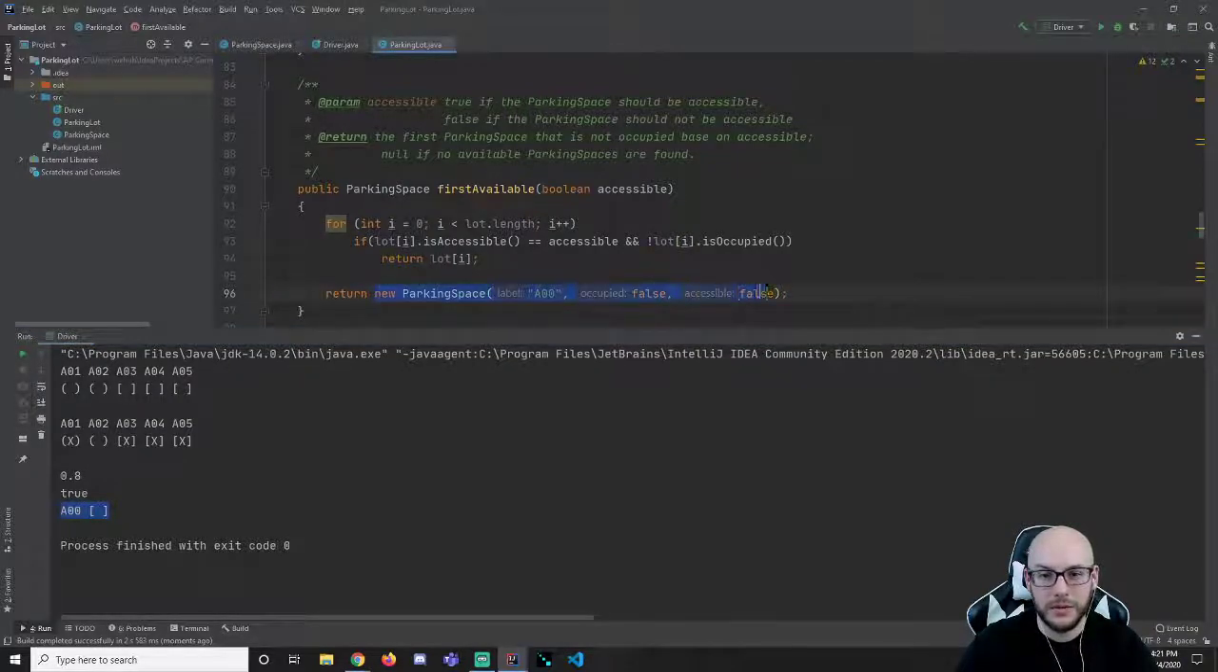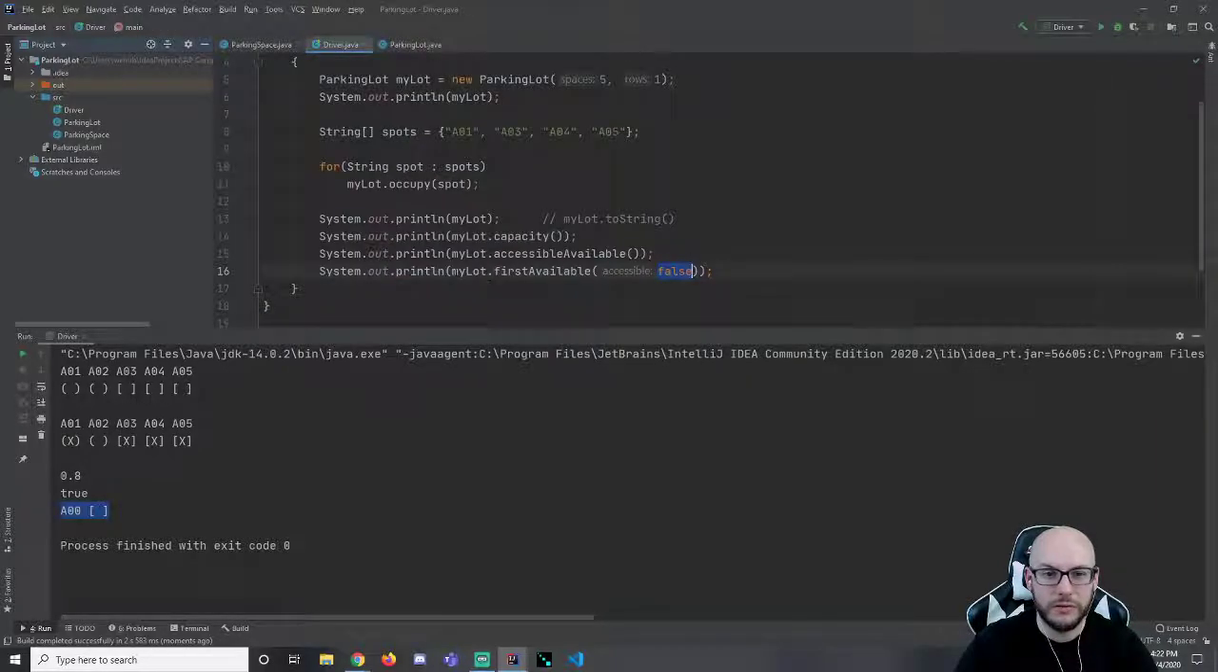I'm just making it on the spot, right? I'm returning a new parking space. What's interesting about this one is it's just floating right here, right? There are no variables referencing it. And so it gets returned right here. I print it off, and then it gets garbage collected because there's nothing referencing it.